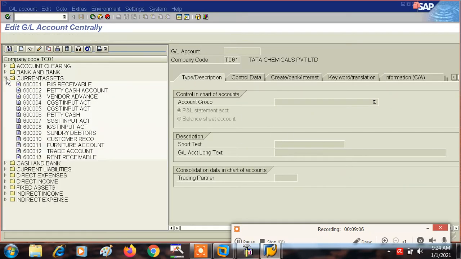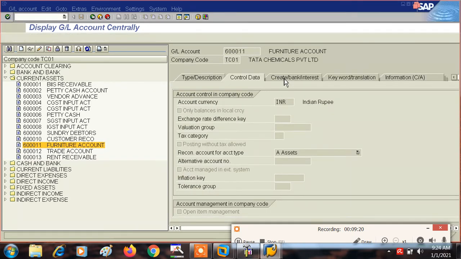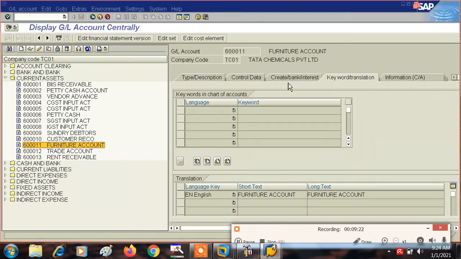Suppose we talk about this furniture account. At this level, this tab, type and description, only this level is at chart of account level, okay? And the rest of the levels, all these levels are at company code level, right? So let me show you that also.